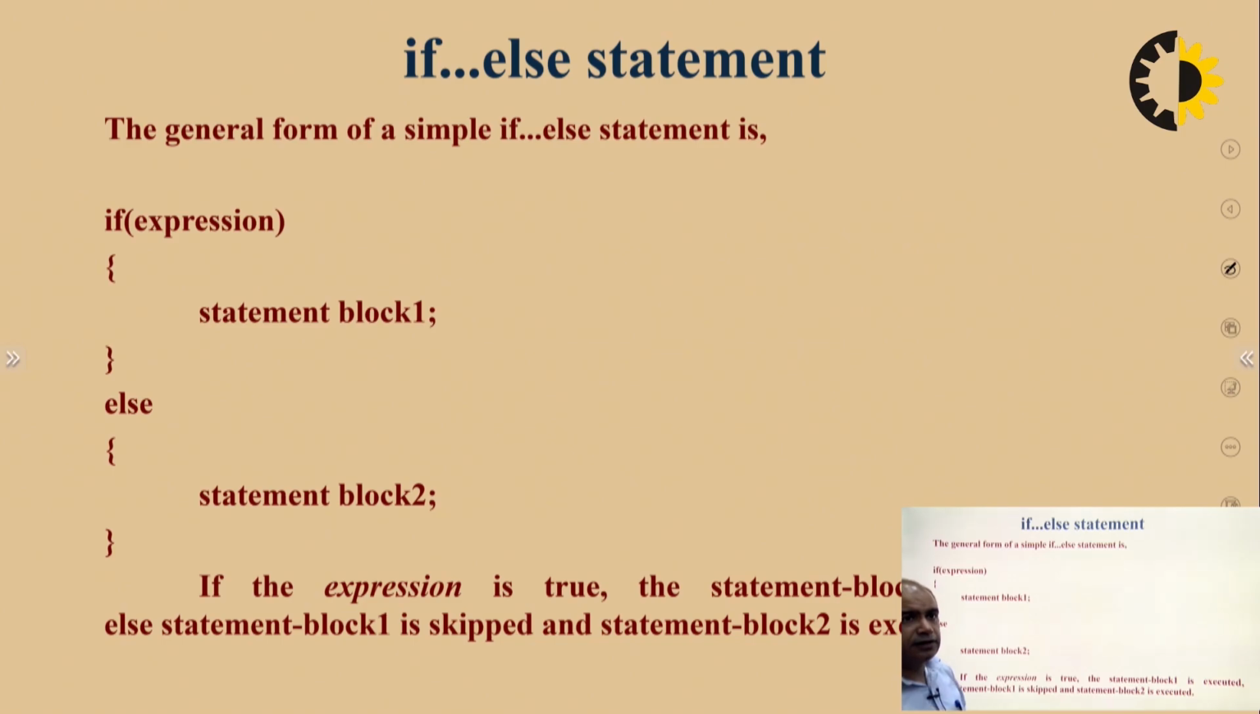Second is the if else statement. The general form of the simple if statement is only the if statement, but if one statement is true, another statement can be false. So that is the otherwise statement, or we can write only an else block. So in the if statement, we will write an expression. The expression will represent a Boolean value that will be true or false. If that condition is true, in that case block 1 will be executed. Otherwise, block 2 will be executed in case of falsity of this if statement.